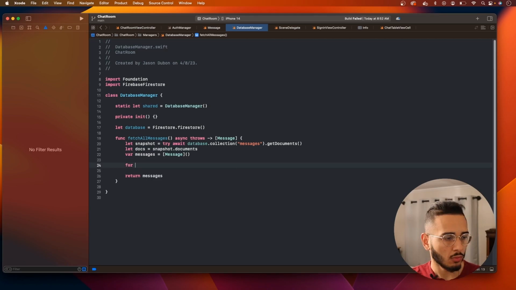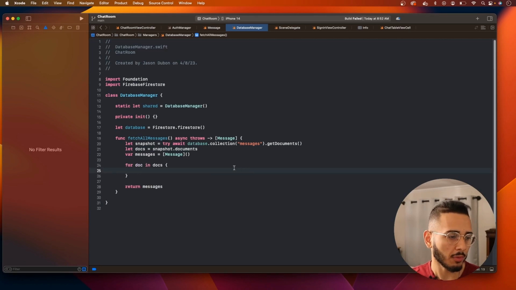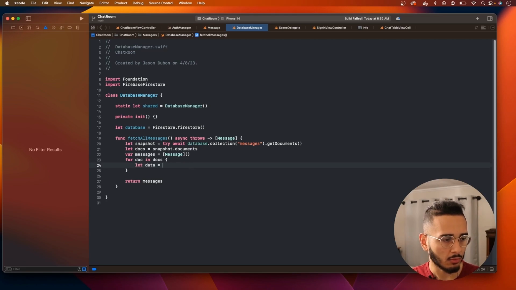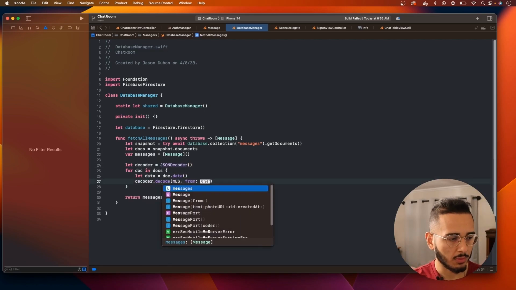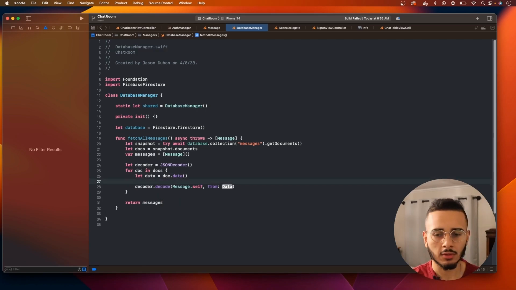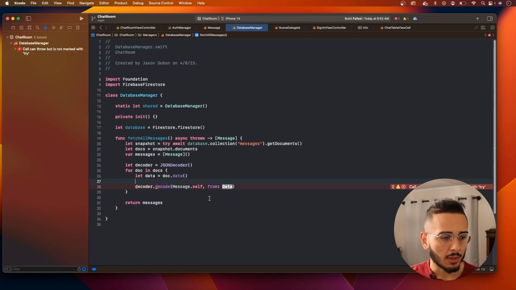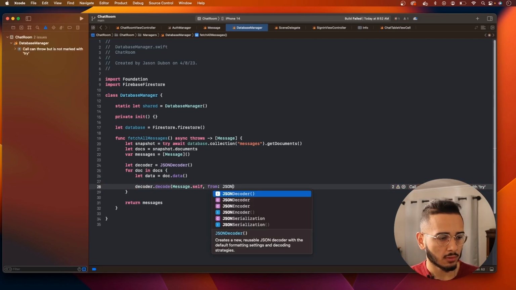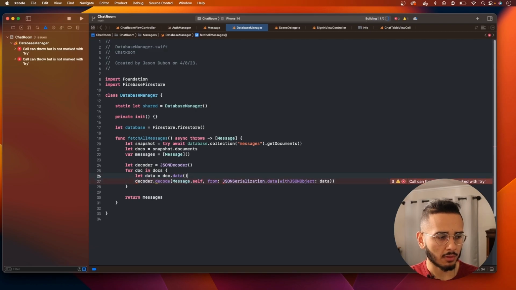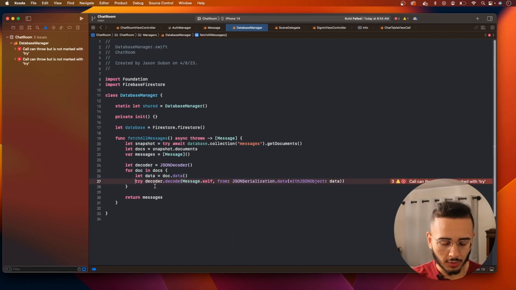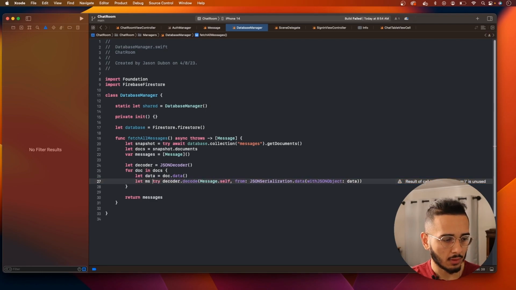So now that we have our messages, we'll create a for loop again. And now we can say let data equal doc.data, and we can actually create a decoder. Let decoder equal JSONDecoder, and we could say decoder.decode. This will be Message.self, and we actually need to do some changes here. Because this is not of type Data, we can pass in JSONSerialization.data with jsonObject data. Command B, see if we have any errors. This needs a try, and if this works, then we'll have an instance of a message object since we decoded it to it.